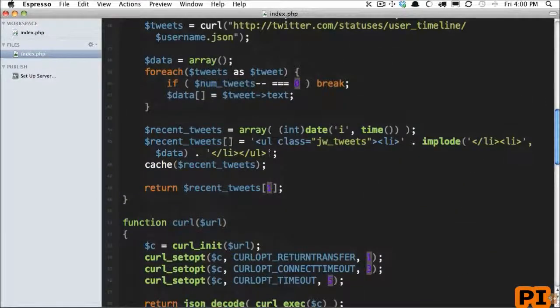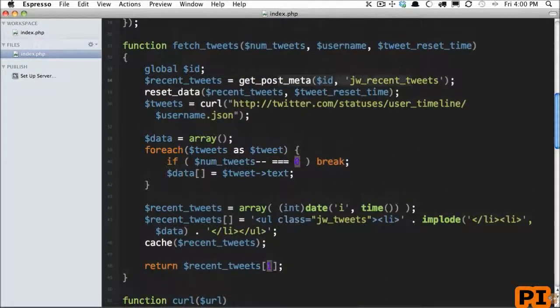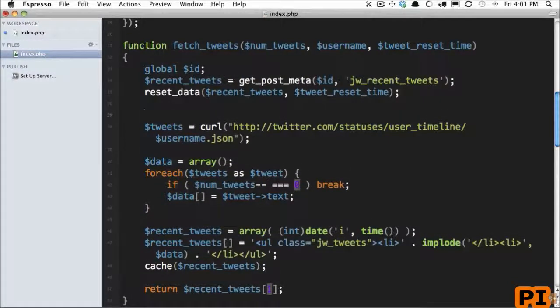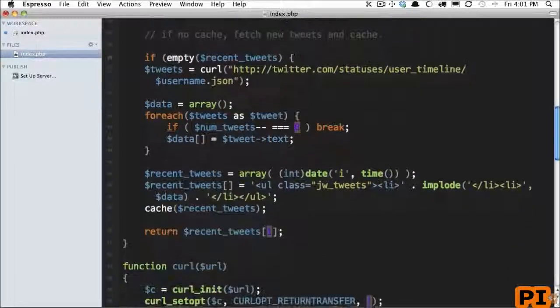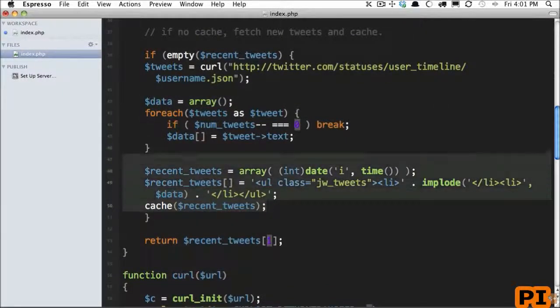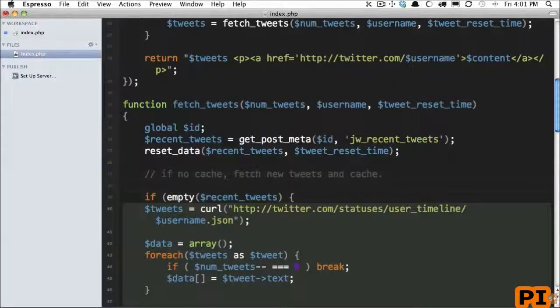So we're doing quite a bit here. We're being smart. We've gotten post metadata. We've determined whether we need to fetch new data. So let's next wrap all of this code within an if statement. If no cache, fetch new tweets. And we can do that by running if empty recent tweets. And then we'll go all the way down right here. Don't worry, we're going to go over every bit of this.